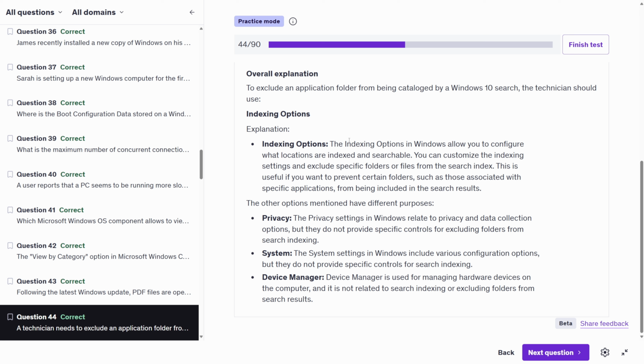The system settings will give you various configuration options, and device manager is used for hardware devices on the computer.